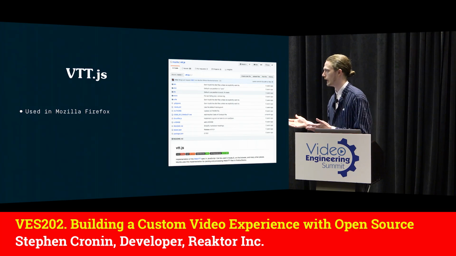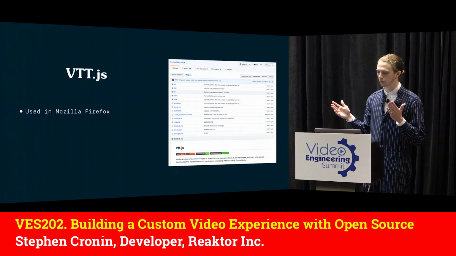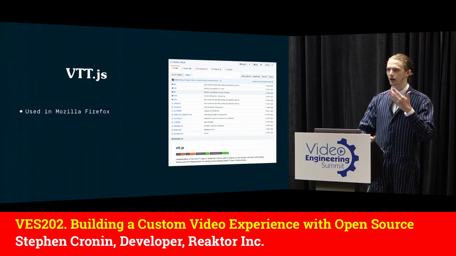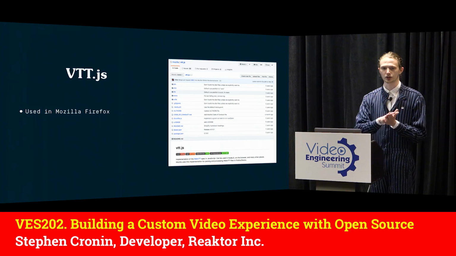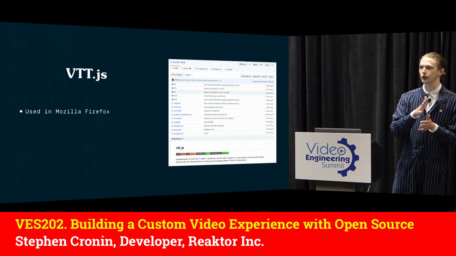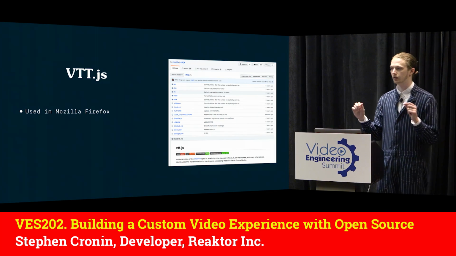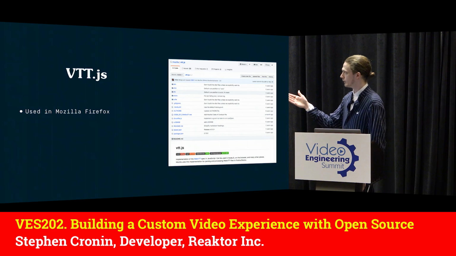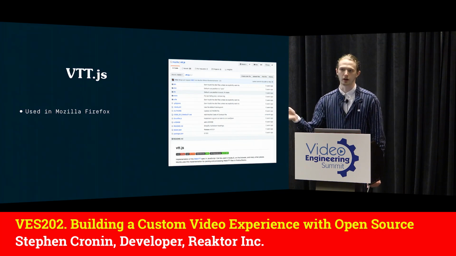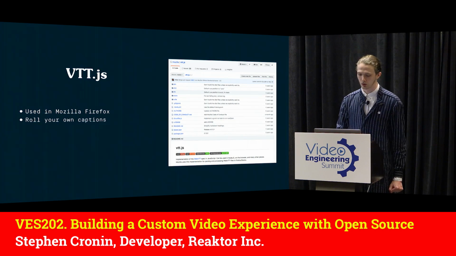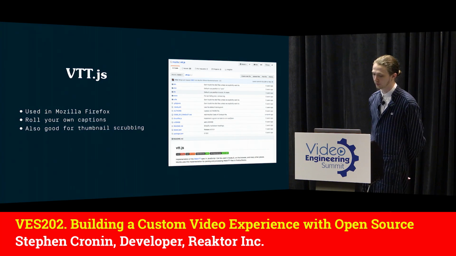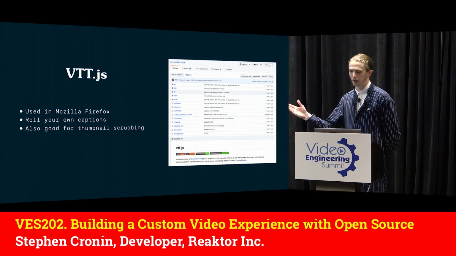However, in this project I was pulled onto, we wanted to style our own captions, partially because we had a custom UI over the player, and if we rolled with the default captions, a lot of our UI would conflict with the positioning of native captions. So to loop this back in, we found VTT.js. It's used by Mozilla in Firefox, therefore we knew it's reliable. It allows you to roll your own captions. And it's also good for thumbnail scrubbing, which I'll show a demo of in a sec.